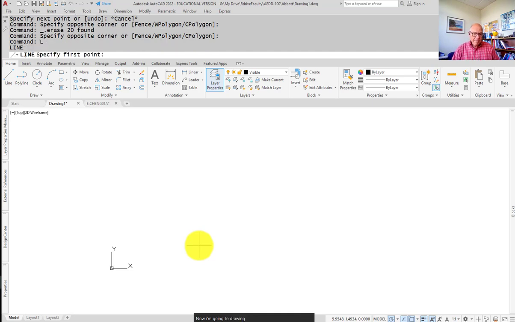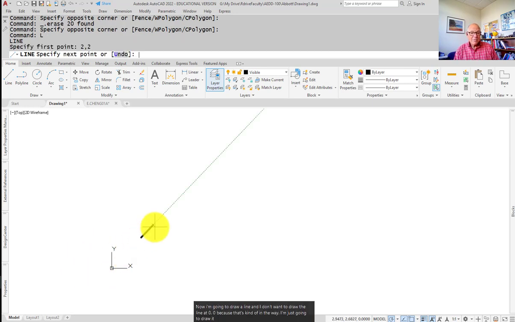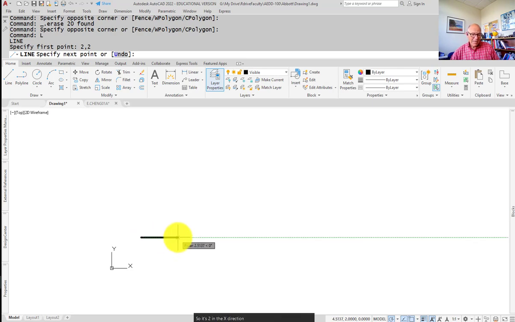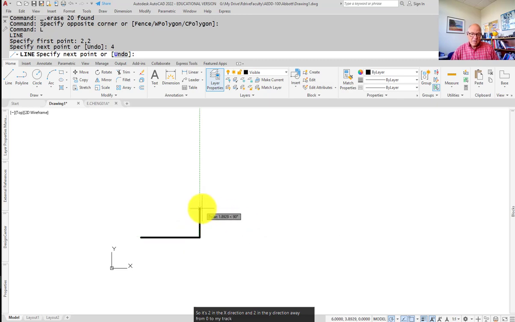draw a line. And I don't want to draw the line at 0, 0 because that's kind of in the way. So I'm just going to draw it at 2, comma 2. So it's 2 in the x direction and 2 in the y direction away from 0. Get my tracking line, type in a 4, go straight up, type in a 2.5.